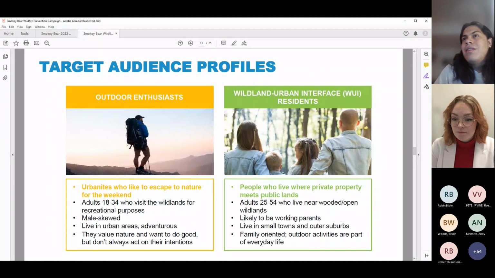The first one is the outdoor enthusiast. These are urbanites who like to escape to nature for the weekend. So this could be people who live in the cities who just like to go hiking over the weekend, visit the parks and everything there. They're adults aged 18 through 34, visit wildlands for recreational purposes, and tend to be male skewed, but have that adventurous spirit that really brings them out from their urban areas. At the end of the day, they really do value nature and want to do good, but their actions don't always necessarily match their intentions.